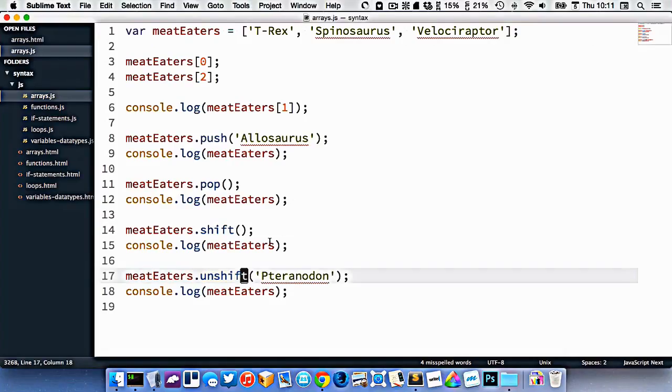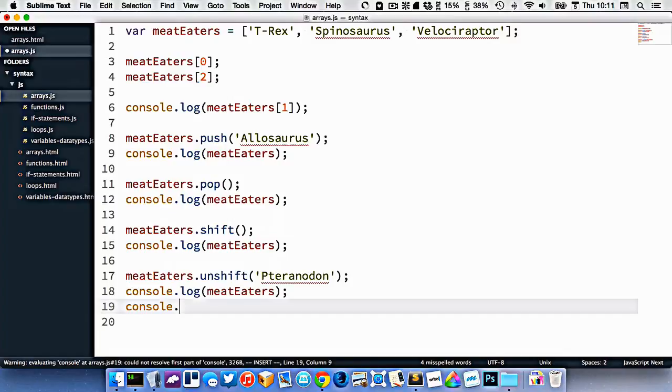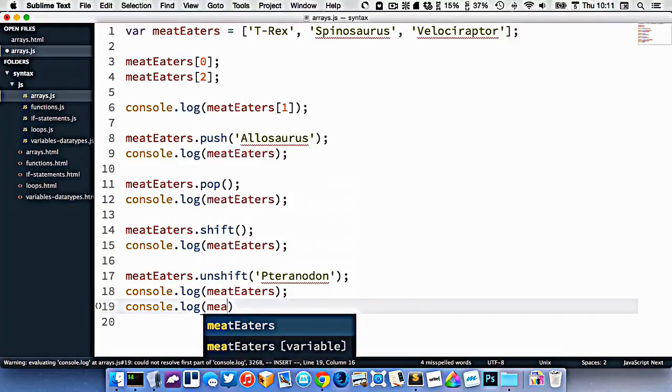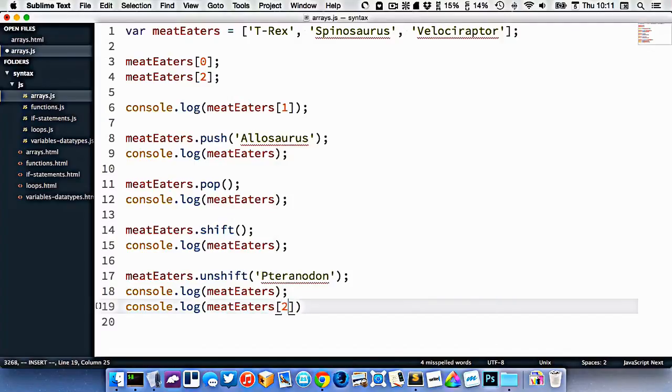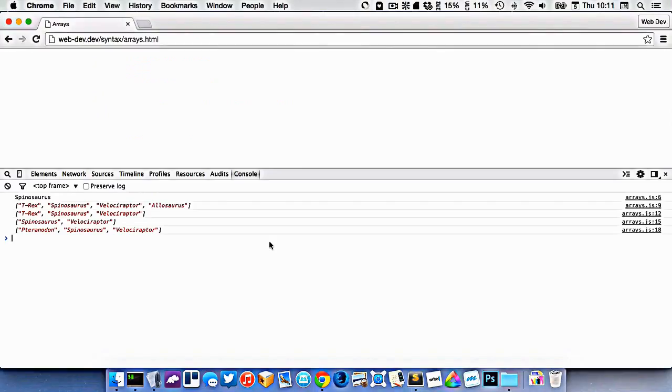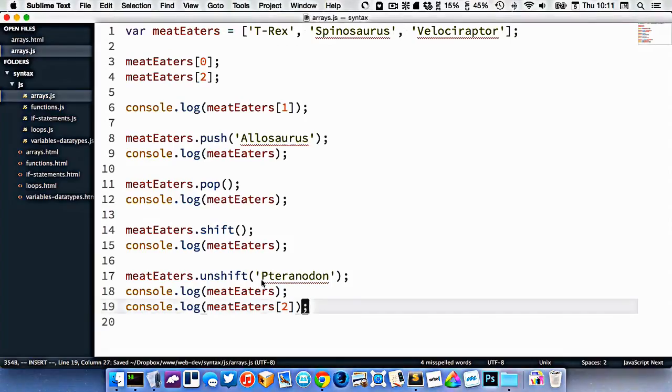And the same things apply. If we wanted to get out a specific item out of our array, we would go meat eaters square bracket two. That will get out the third item, which is Velociraptor. So we can have an array which contains bits of information. We get at them with their index, and we can add and remove items on the array.